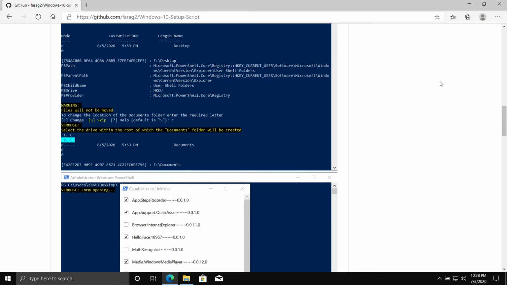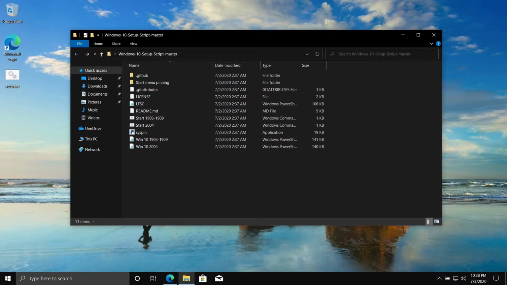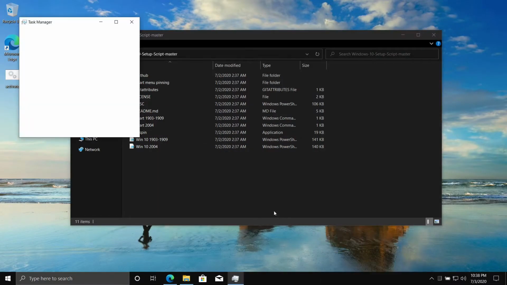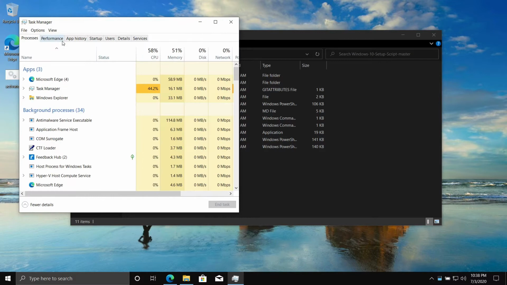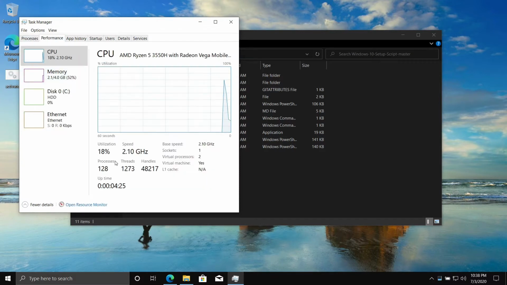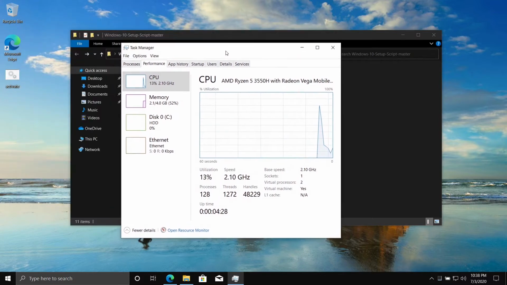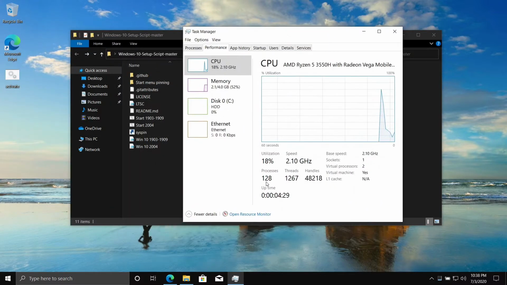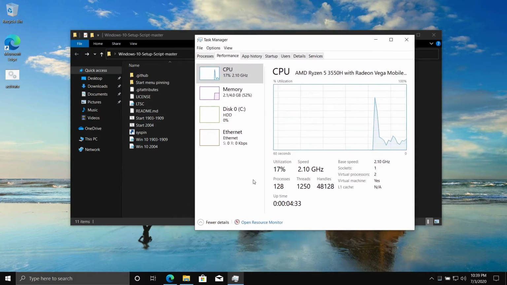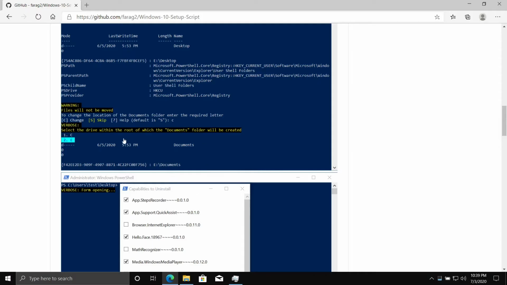Hello friends, today I'll show how to debloat Windows 10 completely. So let me show you Task Manager. Go to Performance in CPU. You can see how many processes are running. After debloating, I will show you how many processes will be reduced.